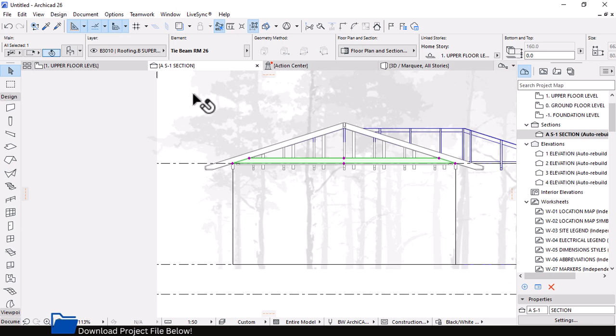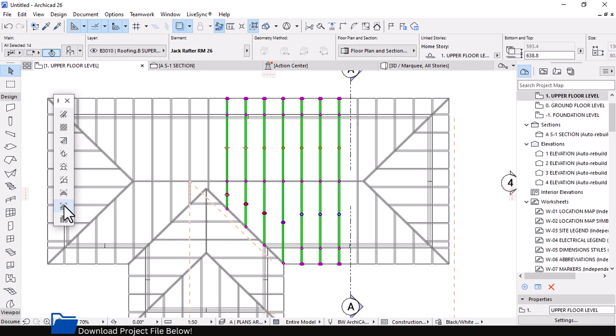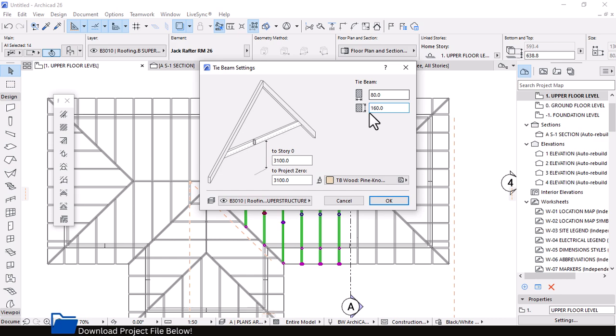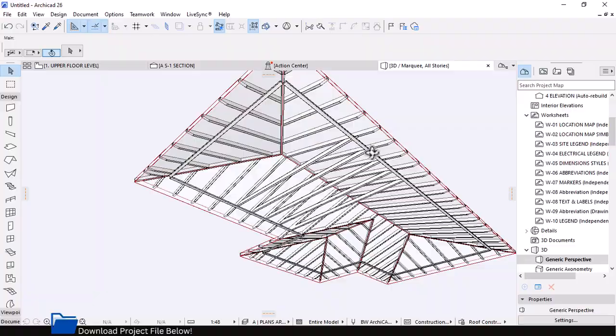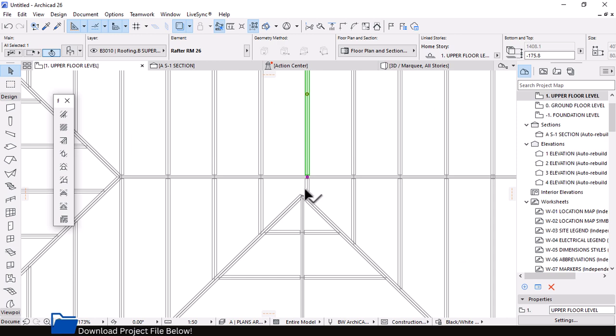So what if now we want to create for all these trusses? I don't know, is it possible for us to do it once? I'm just trying it out. Let's just see. If I say create a tie beam, I set it to 3.1, and the dimensions of the tie beam are fine like that, and then hit OK. Let's check on 3D. Wow, it created all these ones. That's the thing that I wasn't sure about. But now I have confidence that I can select all the remaining parts.